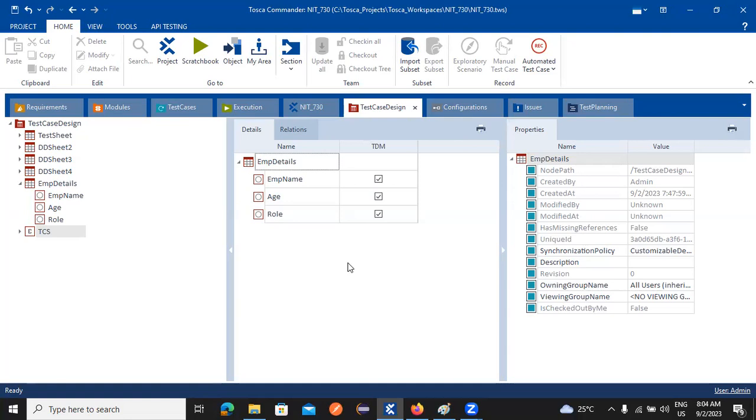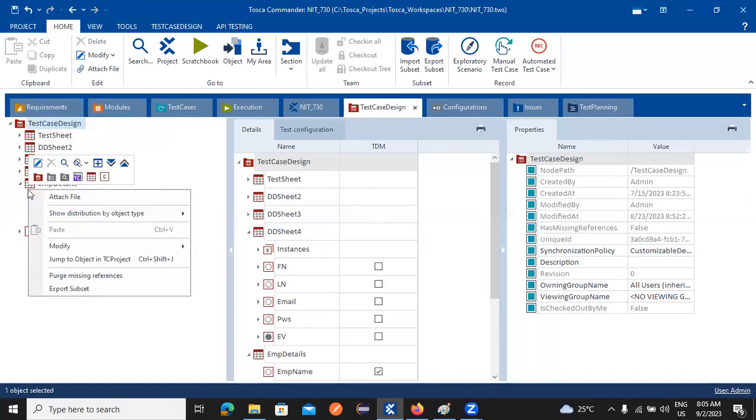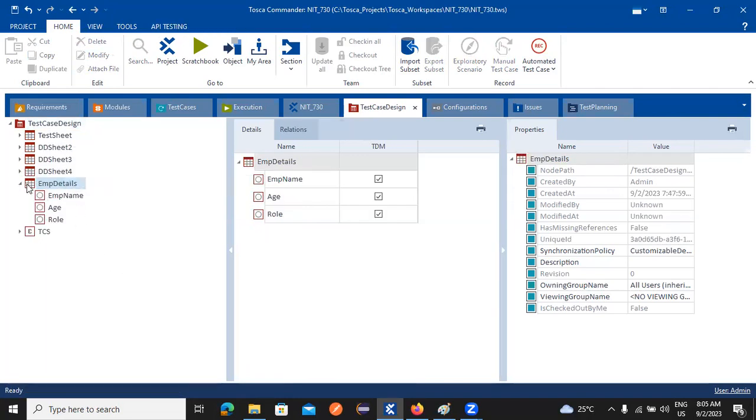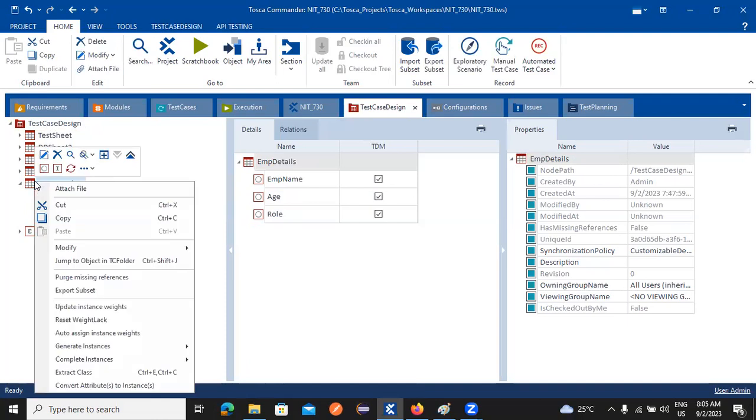Basically, first of all, we need to create the test case design. Once you create the test case design, we need to provide the expected attributes, and you need to create one TDM. Once you create the TDM, right click on the sheet level. Once you right click on the sheet level, it should display create a schema for TDM.